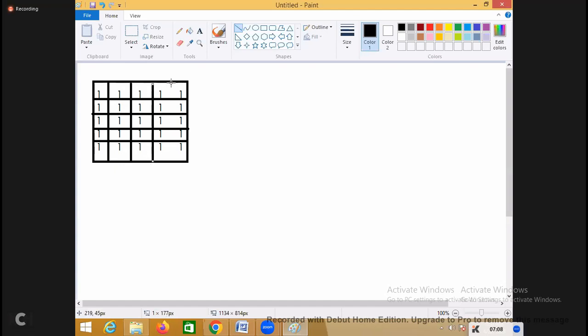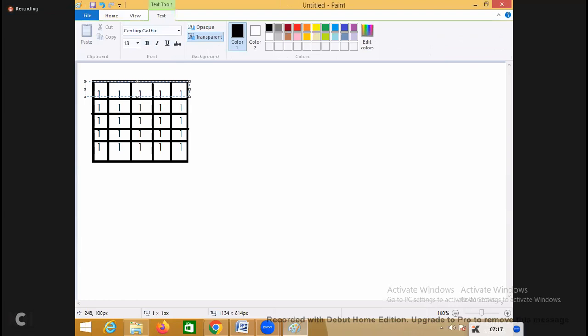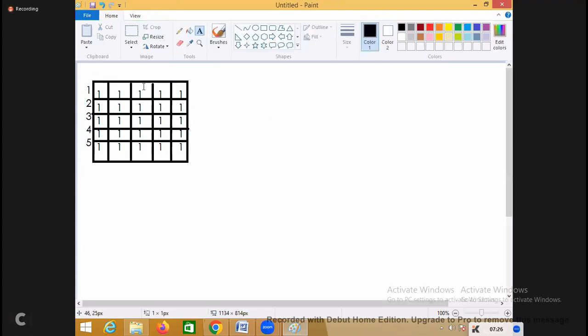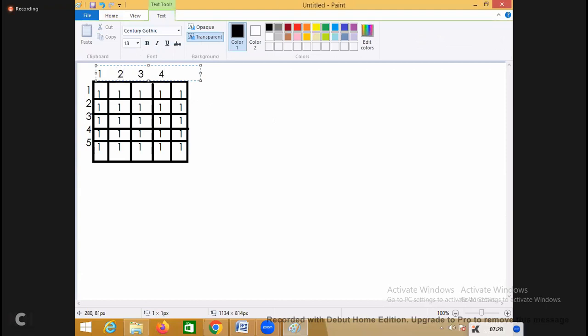So here, how many rows are there? 5 rows and 5 columns. So these are 5 rows. Here I'm starting the row number with 1, 2, 3, and 4, and there is a 5. And again the column number starts with 1, 2, 3, 4, and 5. So there is a row number and there is also a column number here.